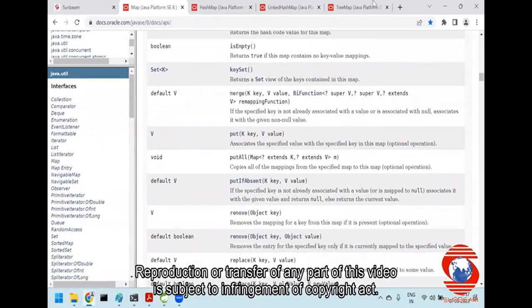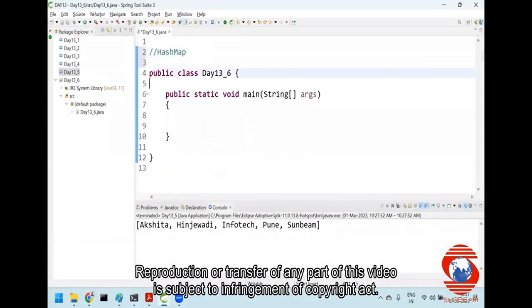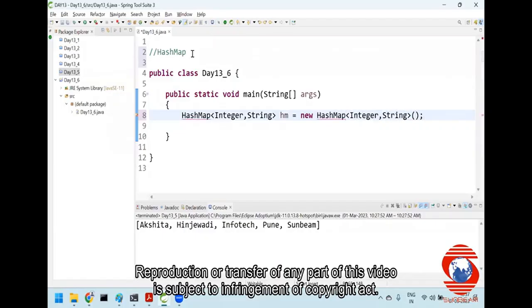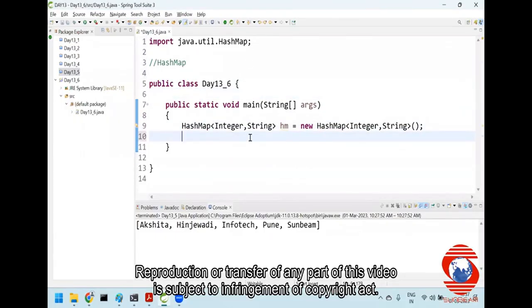So let us first try to work with HashMap, and we will write the program here only. I'll go for a HashMap where, as we know, HashMap always takes 2 type parameters. So whenever we are creating the object of HashMap, it is our duty to pass 2 parameters. I'll say Integer, comma String. Right. Next, for HashMap, we shall import java.util.HashMap.